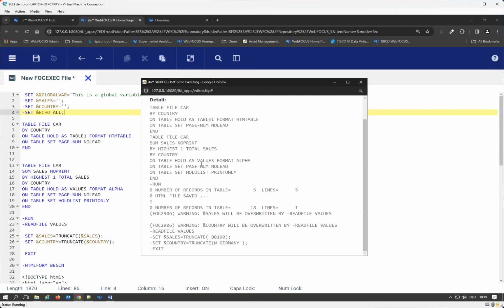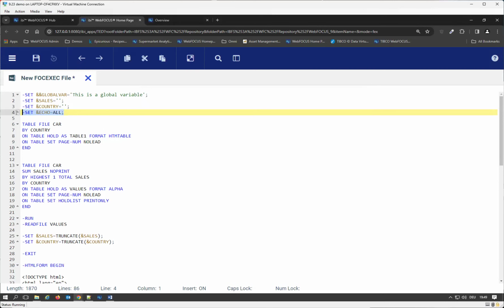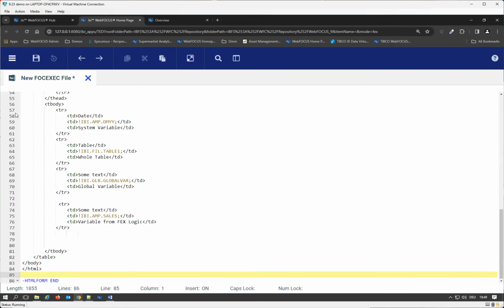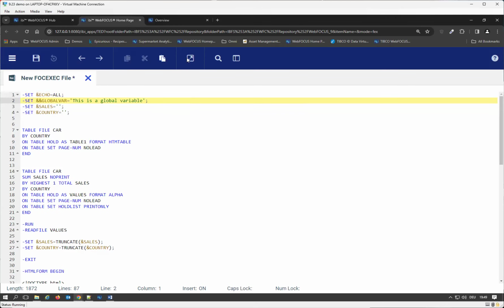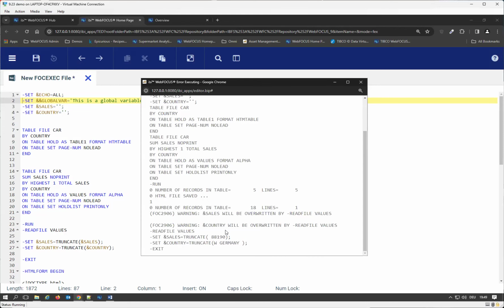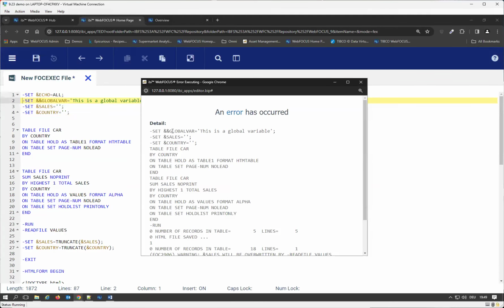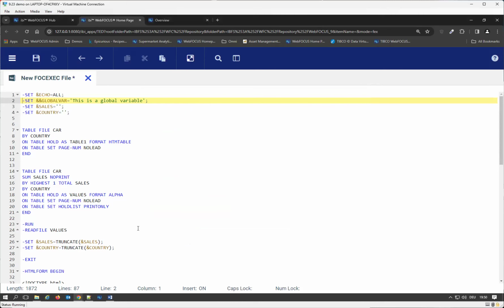Now I got a table with the values and a bunch of variables. The challenge is what to do with it. Let me move the ampersand echo on top and rerun it. Again, there's no useful output here, just some debug code. We see this is a global variable, we're setting the other variables, we're creating the HTML file. We created a bunch of WebFOCUS content and variables in here, but what to do with it?